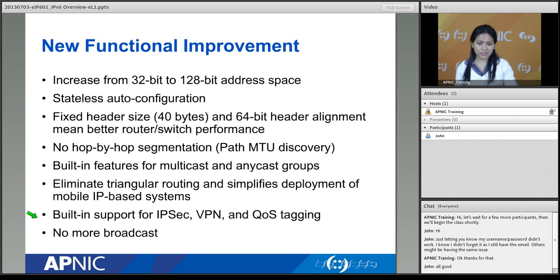So with IPv6, IPsec is already built in. What is IPsec? IPsec is IP security. Now you may say that, hey, we already have IPsec in IPv4. Well, actually, IPsec was originally created to be part of IPv6. However, since it's taking a while for us to migrate to IPv6, they thought of ways to port this IPsec into use so that it can be useful in an IPv4 setting.